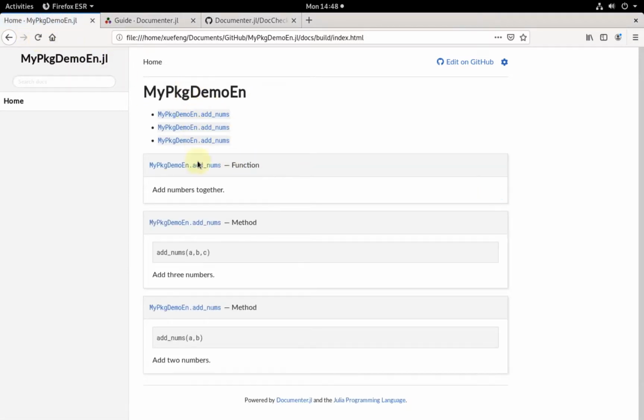Okay, you see we have one function, two methods. One is for adding three numbers, another one is to add two numbers. So now we can build the docs. They are good. So the next step for the package is to deploy this documentation on GitHub.